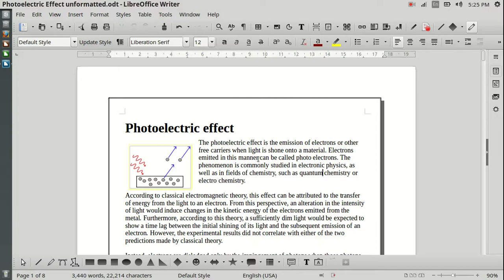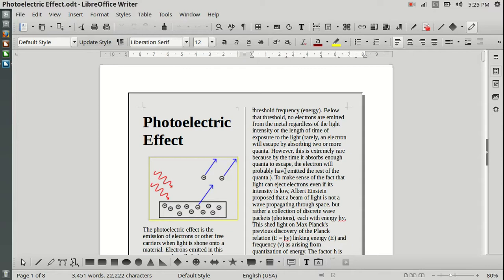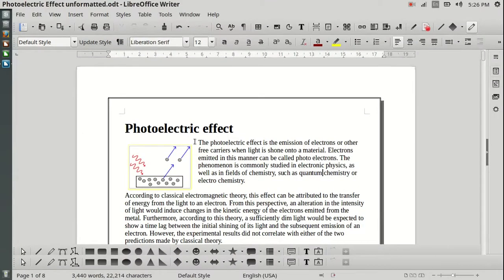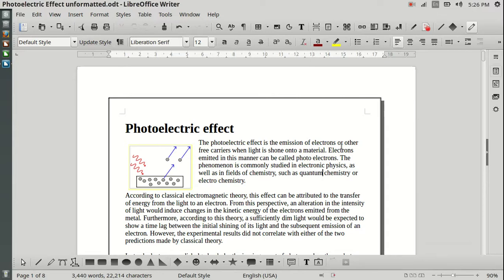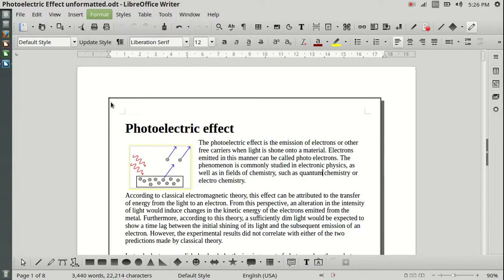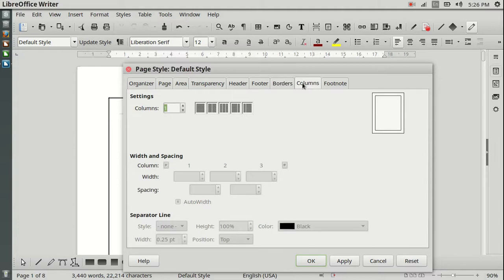The other thing that my original document had was that it had divided the content into two columns. Columns like this are much easier to read than the ones which have long sentences like these. So to do this, all I need to do is format page and go to a different tab. We were playing around with the borders. We need to go to the columns tab, and I choose not one but two columns with equal size as my option.